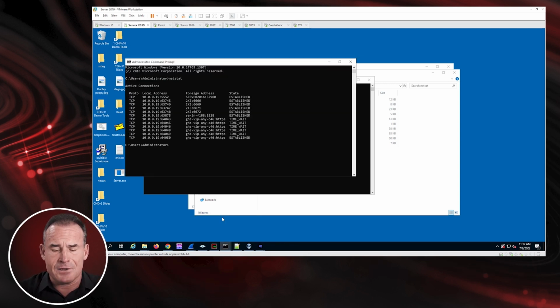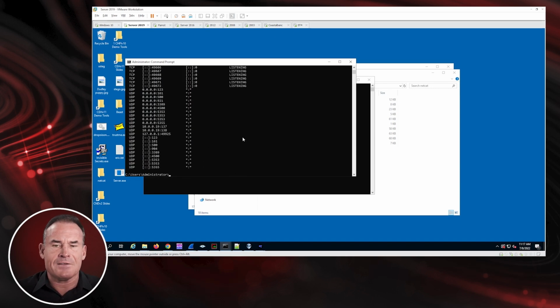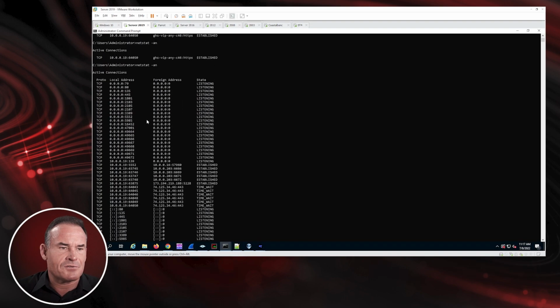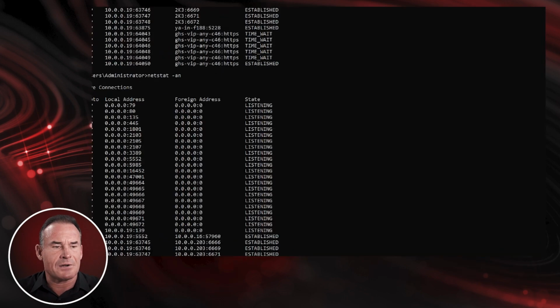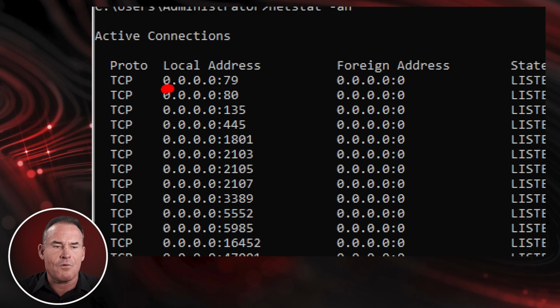And it shows me active connections. I do a netstat -an. It shows me active and listening. If I scroll up, I'm going to see a port 79 listener, which means I've got something waiting for a connection, but it hasn't been established.